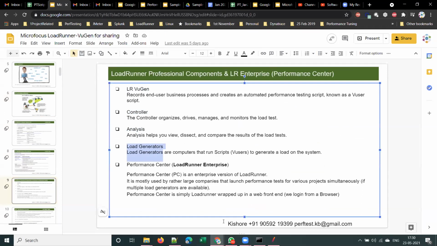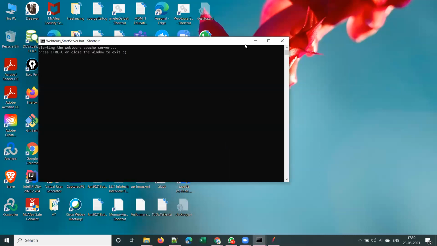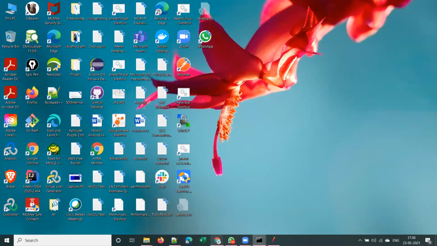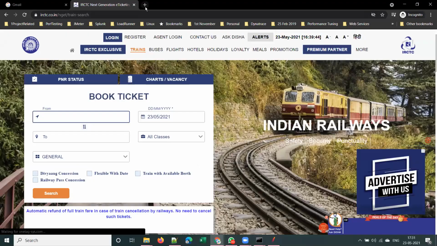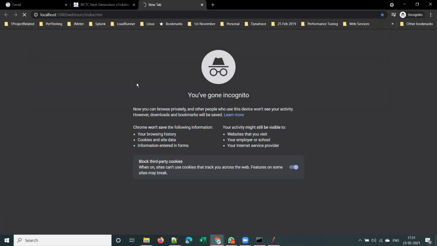Okay. Let me start a sample application on my machine. And once I start the server, let me verify whether the application is working or not.